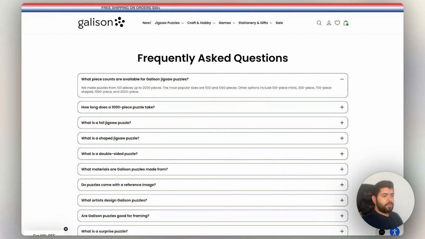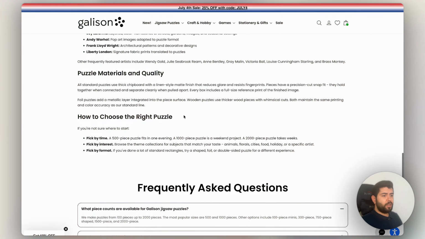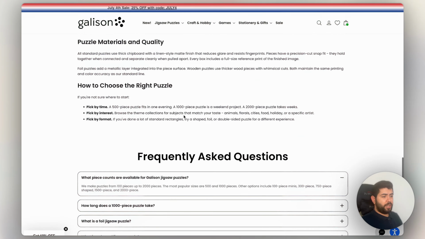On Galison, the long descriptions, the short descriptions, the FAQ sections, they're all set up through Risify. The AI content agent generates them at scale across the catalog using the product and collection data that already exists in Shopify, and FAQ management handles the questions and answers.